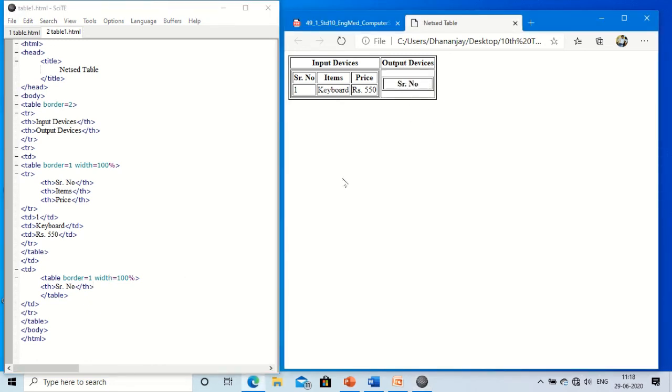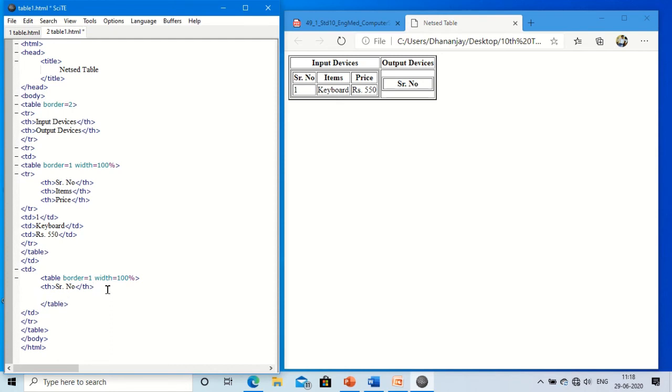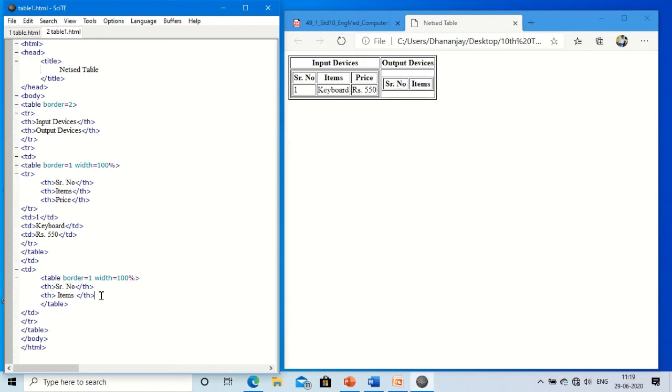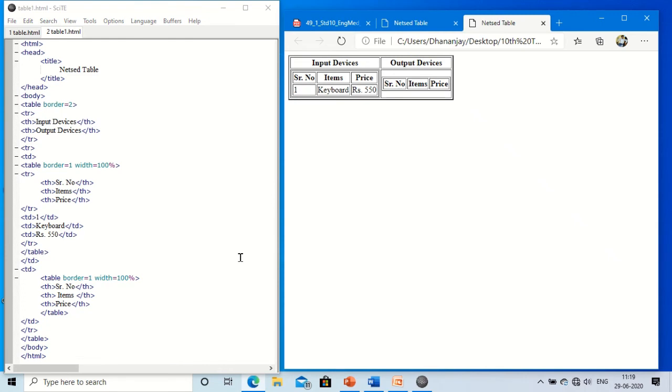The first cell has been created, then another cell th, and give here items, and close this th. Let me refresh, let me show you. You can see another created. Now I want to insert price. So here give th and price, close this th, save it and refresh it. You can see.